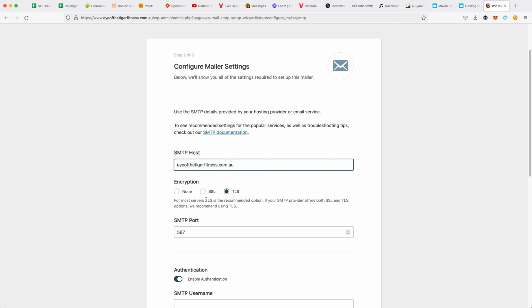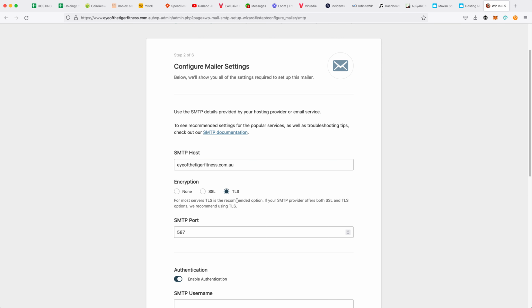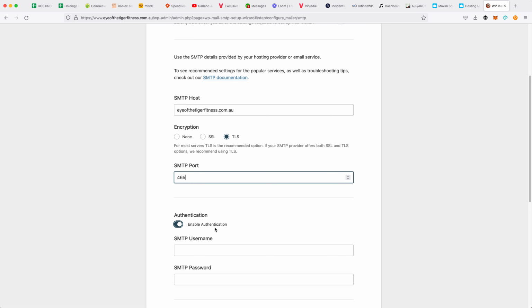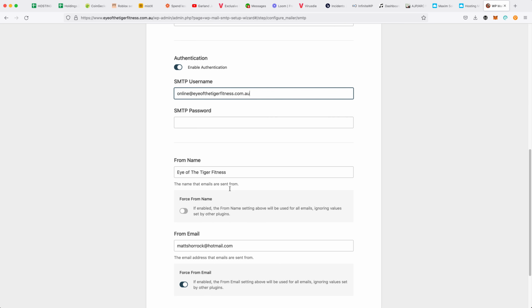The encryption, let's go for the recommended, which is TLS, okay? And the port. So the outgoing port, incoming, outgoing, I'm looking for is 465. We'll enable authentication. And again, I'm not sure whether this is going to display the password or not, so I'm just going to pause it before I enter that one in.